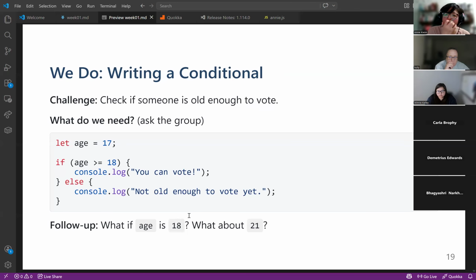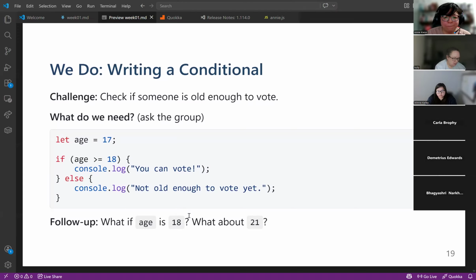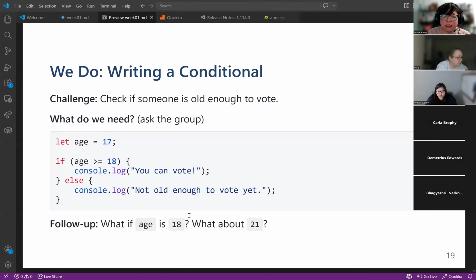Writing a conditional challenge. Check if someone is old enough to vote. Okay, so what do we need? Or you can answer the following: what if age is 18? What about 21? What would happen with this condition?